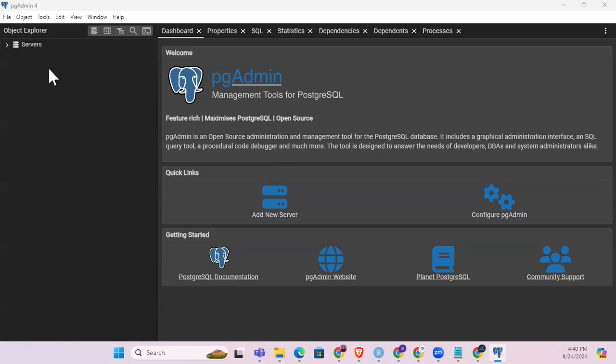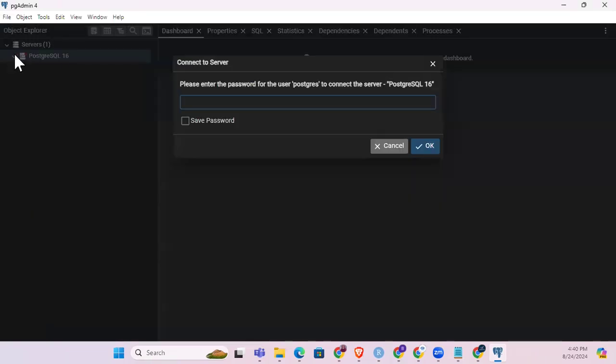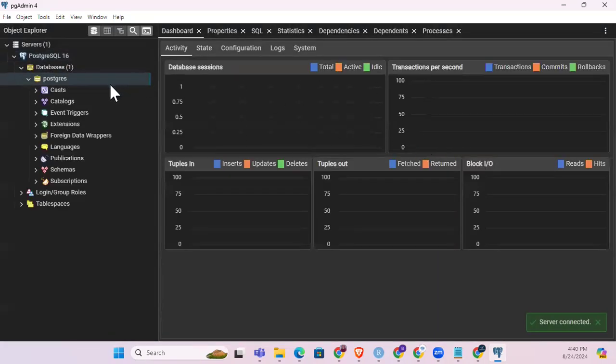First, we need to look at the left side. There is a Servers option that we have here. We click on the arrow on its side. We will get a pop-up window that requests us to put in our password. I'll add my password. Remember, the password that is requested here is the one that you used while installing PostgreSQL.